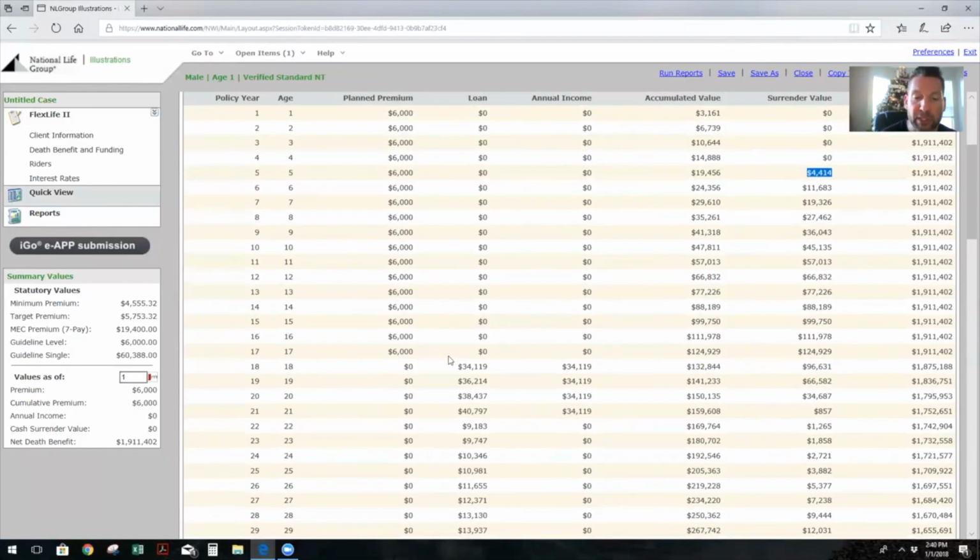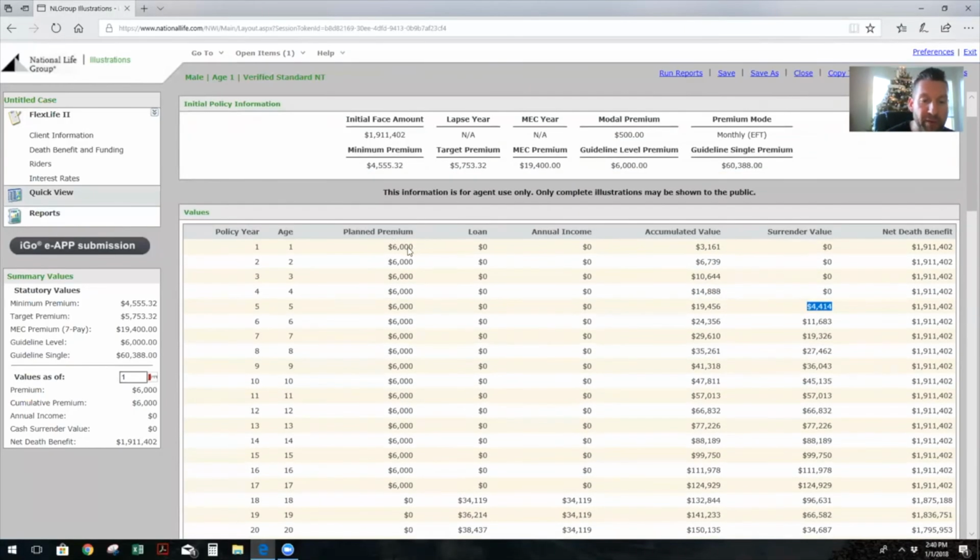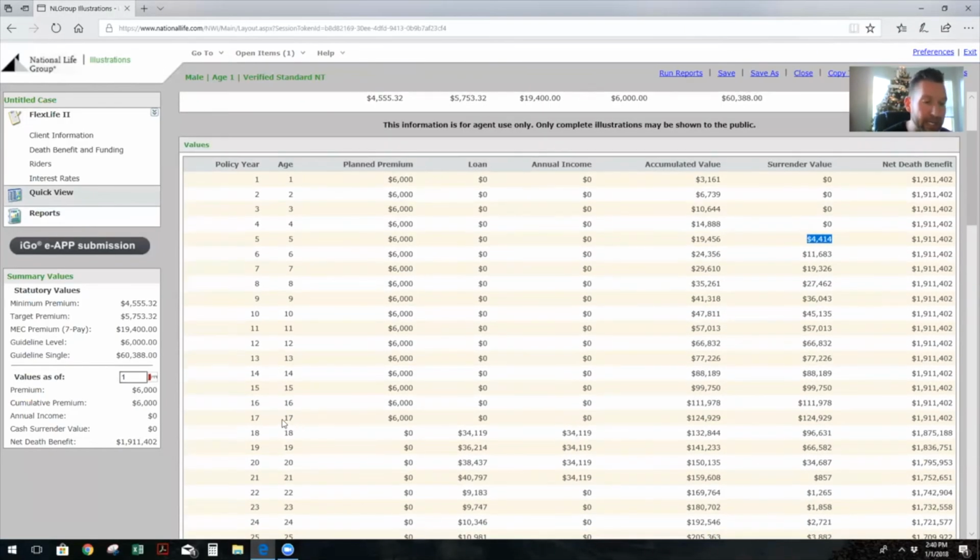And so if you take a look, same thing, we did $500 a month till Sam turned age 17. Now, if you look at age 18, he can have $34,119 every year tax-free for college.